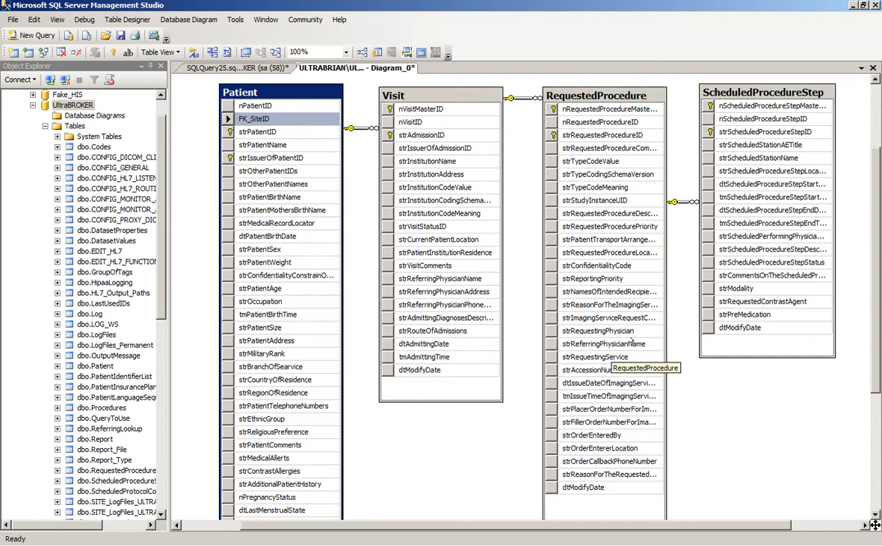So for example, I can't map something into the scheduled procedure step and assume I'll have an order. There must be a corresponding requested procedure, which references a visit, which references a patient. So when I map my fields into the database, you'll notice that in this diagram, there are little keys next to certain fields. The key that you see next to the NID, so usually there's an N something ID. The NID is an auto-generated identifier that we create in the database. The STR ID is the ID that you map.